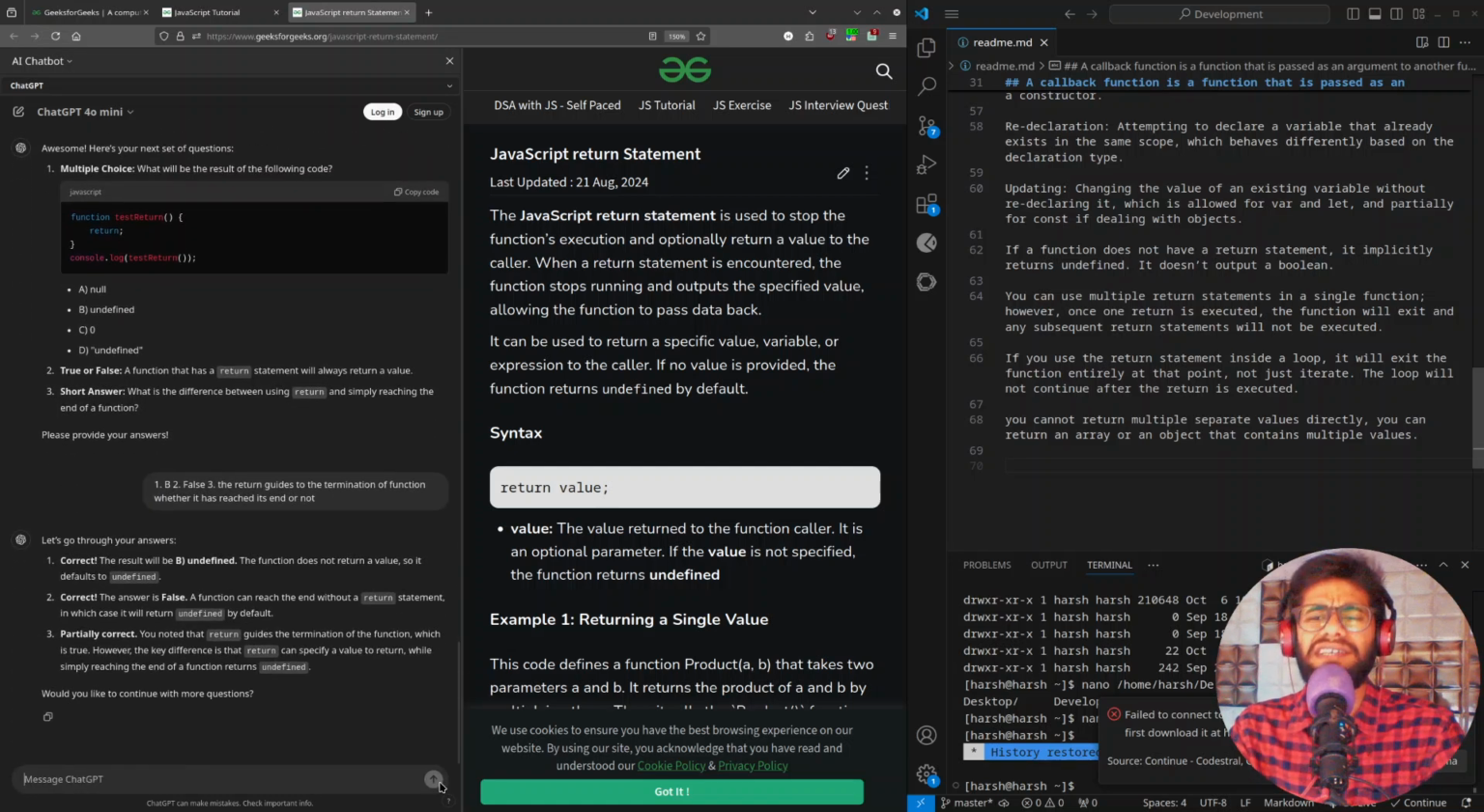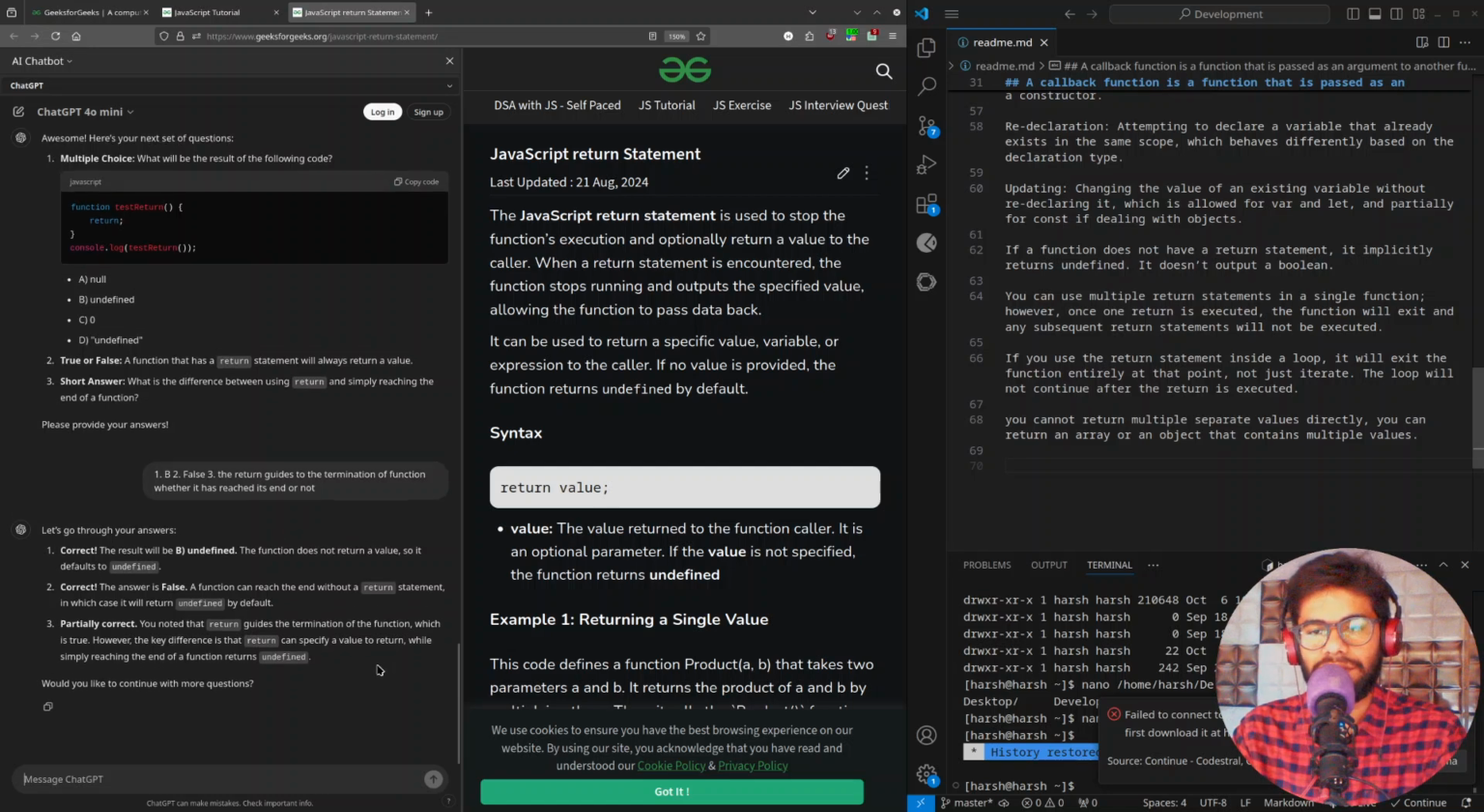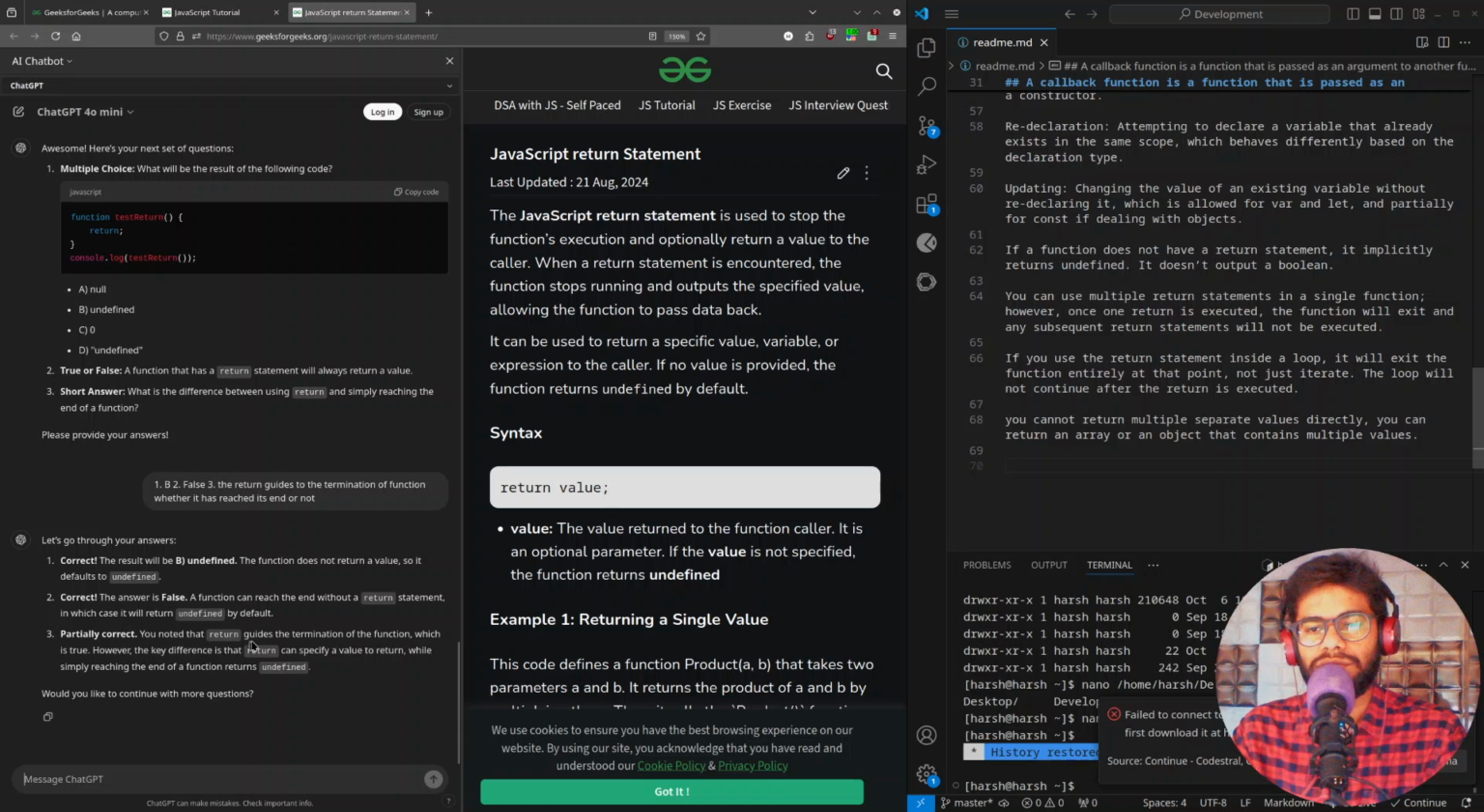Correct, correct, partially correct. Correct is undefined. A function that does not return a value defaults to undefined, as you just said. The answer is false. A function can reach the end without a return statement, in which case it will return undefined by default. And you noted that return is the termination of a function, which is true. However, the key difference is that return can specify a value to return, while simply reaching the end, the function returns undefined.